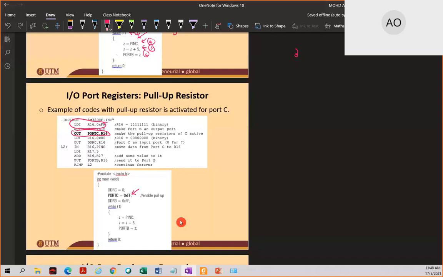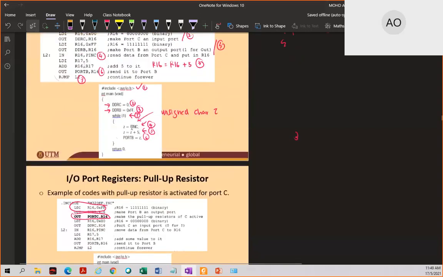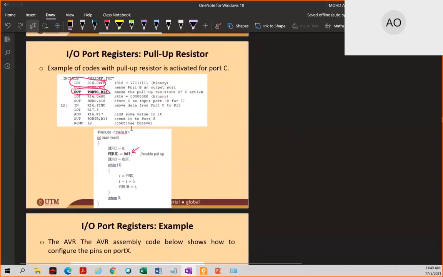Why port C? Because you initialize your port C as an input port. Since you initialize your port C as an input port, you must enable the pull-up resistor in order to reduce noise. So this is how to enable the pull-up resistor. Any question up until here? The rest of the program is similar to what we did here, only that this one has this line to enable the pull-up resistor.